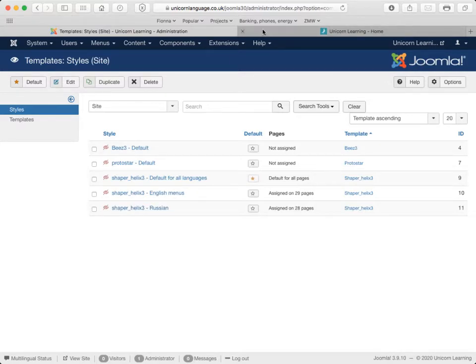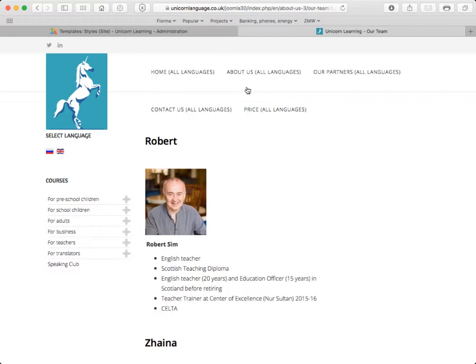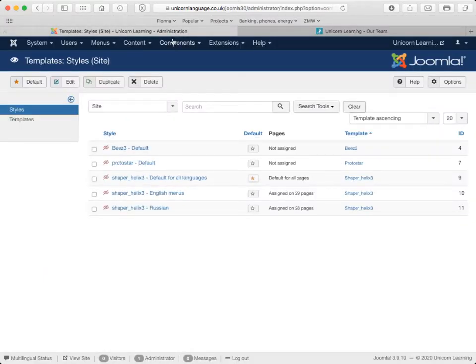Let me show you actually back on the website, we added a new page called Our Team, which seemed to be fine, allocated it to English, click on that. However, if you look at the menus here, it's actually home brackets all languages. So there are 3 different menus, one in English, one in Russian, and this one that we should never actually see. So if we go here, why is that?